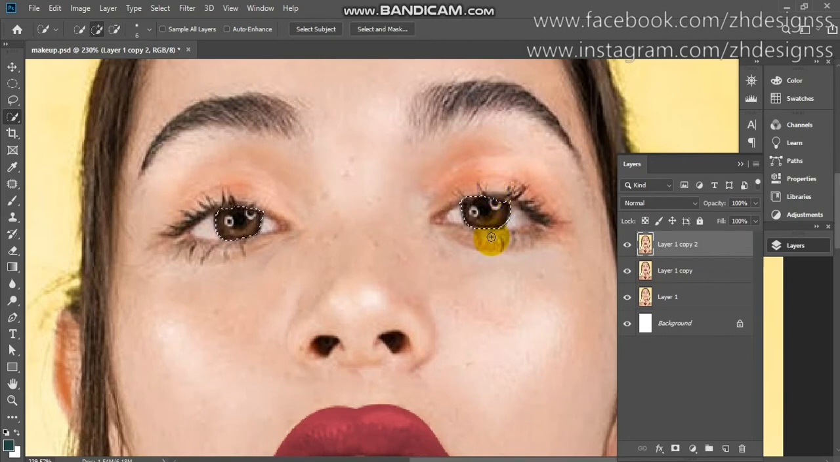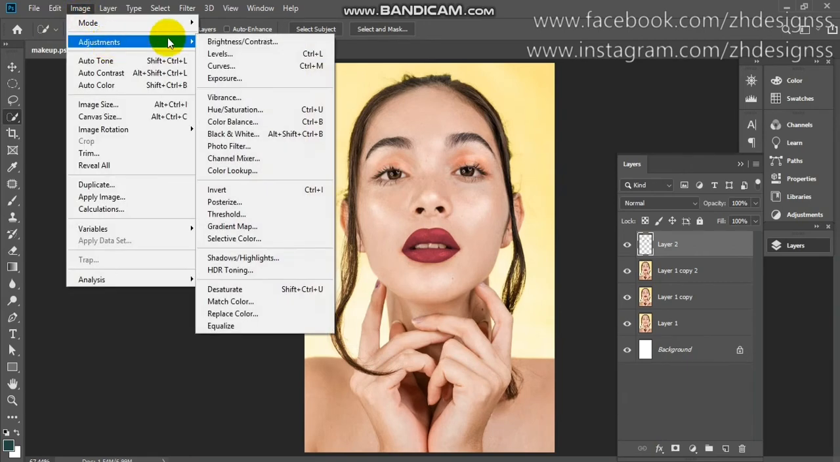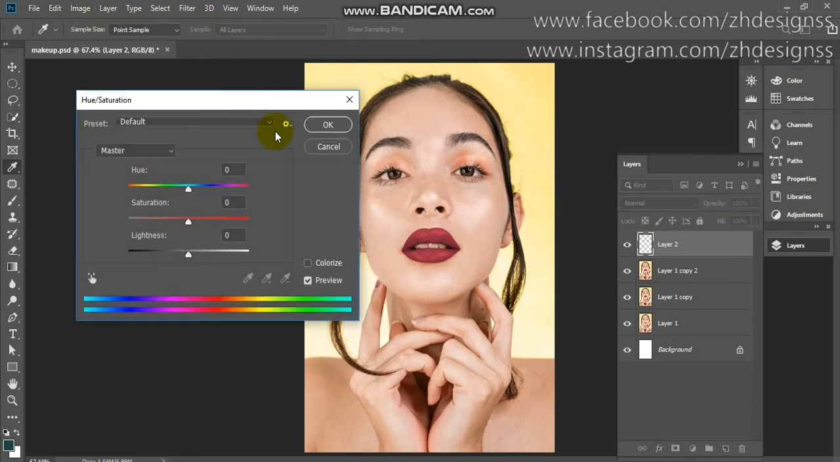deselect the area. Now again Control 0, and again I am taking the copy by Control or Command J. Now my selection has been transferred to new layer. Again go to your image, adjustment, and hue and saturation. Click first on colorize, and in this case you can set your saturation and lightness according to your image.